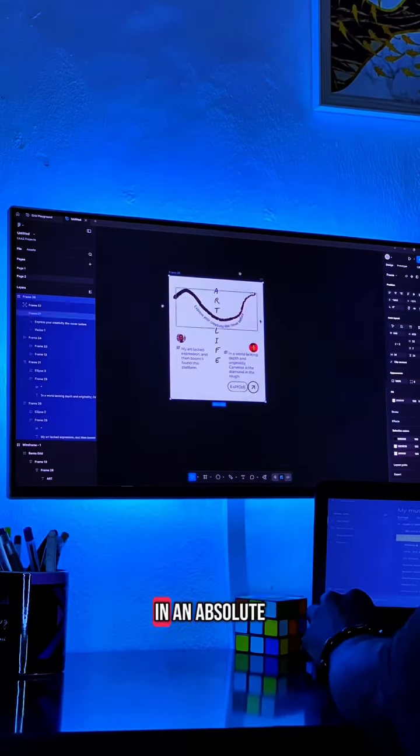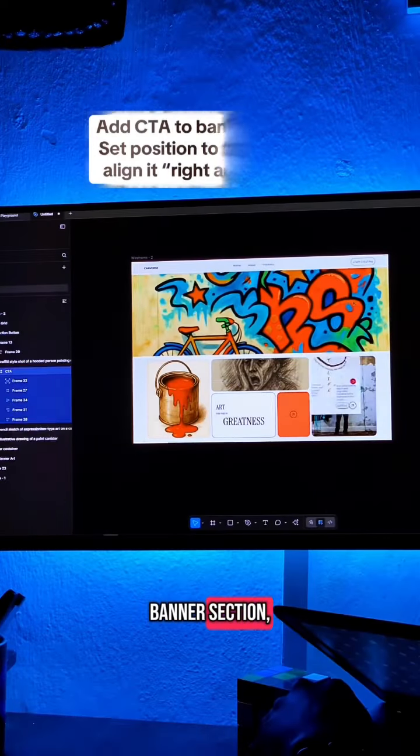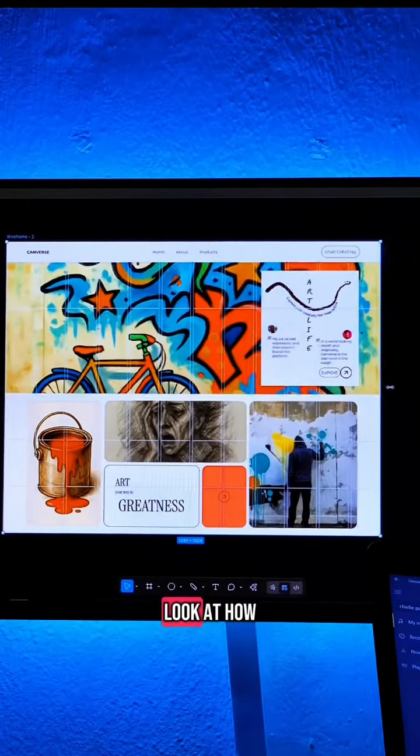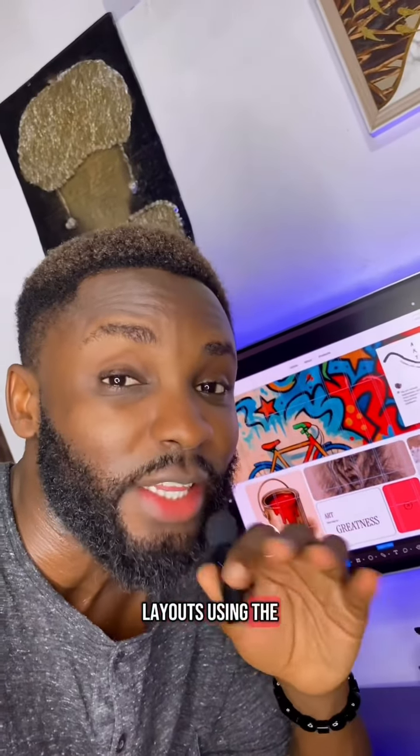Now we're going to set this in an absolute position on our banner section, and we're going to try the layout again, and oh, this looks really good. Look at how responsive it is. And that's how to design responsive layouts using the new Figma Grid feature. So try it out and let me know your thoughts.